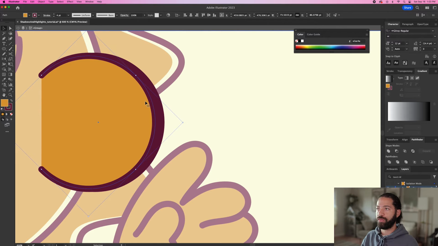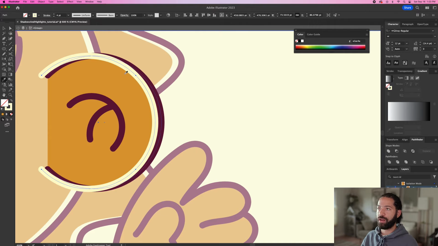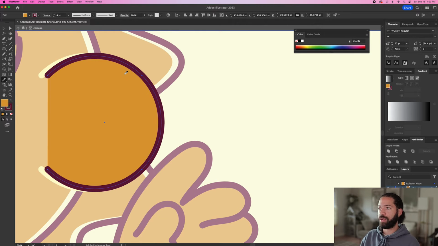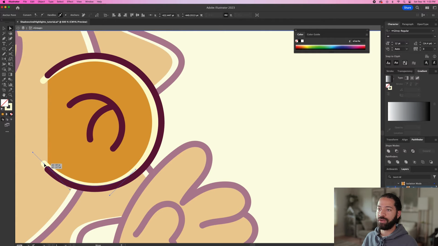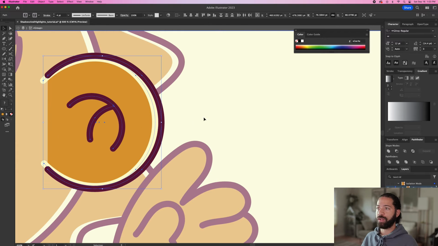1, 2, 3, 4. Eyedropper tool. Select that. Copy and paste that ear on top. Remove the fill. And we can just adjust this a little bit. This is going to be hidden behind the head, so it doesn't matter if it's off a little bit right here. Group that together.